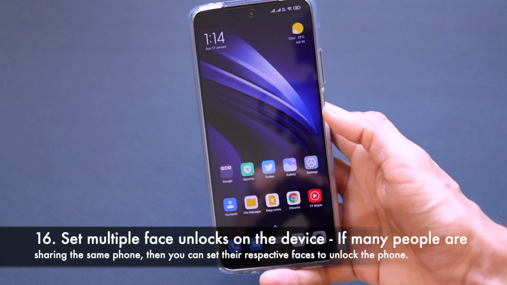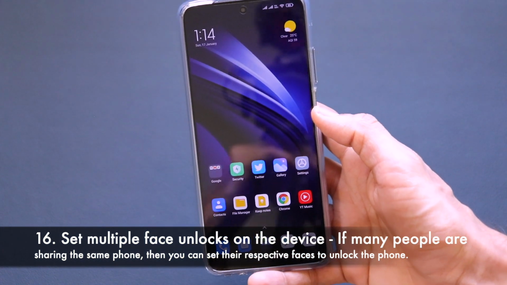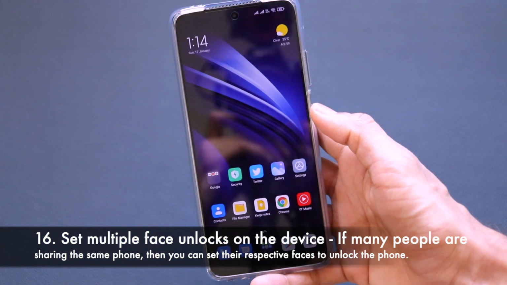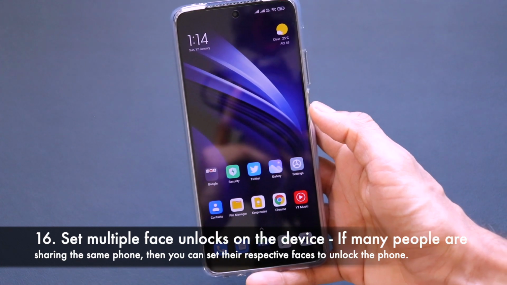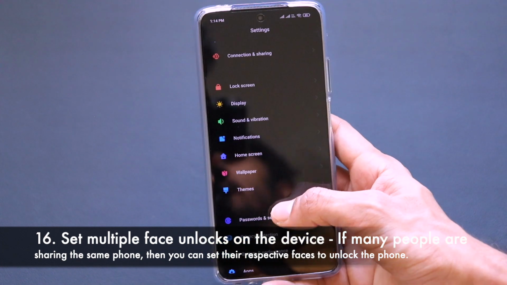So guys, the 17th important thing that you can do with your Xiaomi Mi 10i device is to set multiple different types of face unlocking options. In order to set multiple face unlock, just go to the settings, passwords and security.